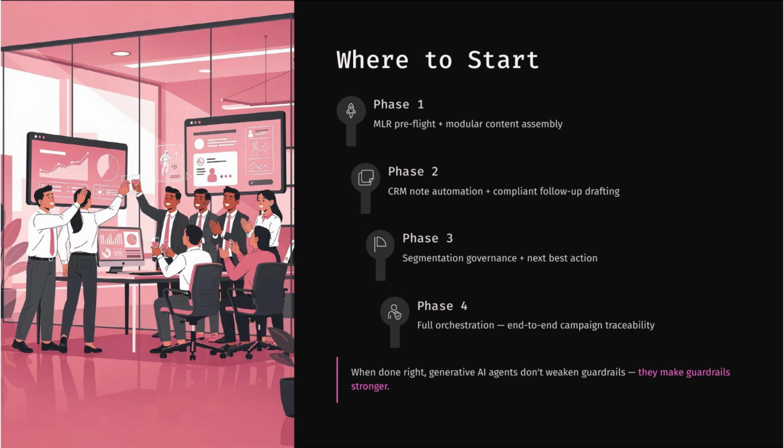So where do you start if you want results in a quarter, not a year? Start with MLR pre-flight and modular content assembly. Those two capabilities unlock cycle time and reduce rework quickly. Then add CRM note automation and compliant follow-up drafting to save field time. Then mature segmentation governance and next best action recommendations. Finally, integrate everything into an orchestration workflow so campaigns run end to end with consistent traceability.